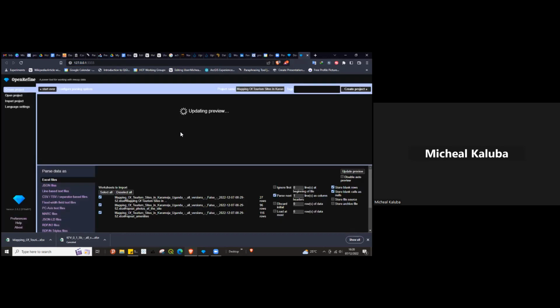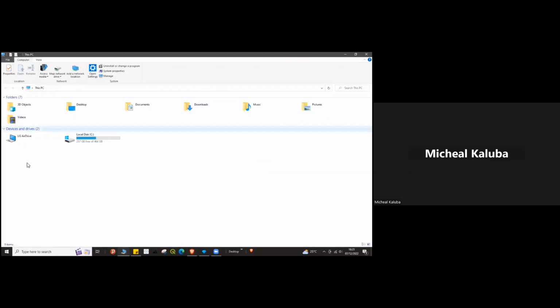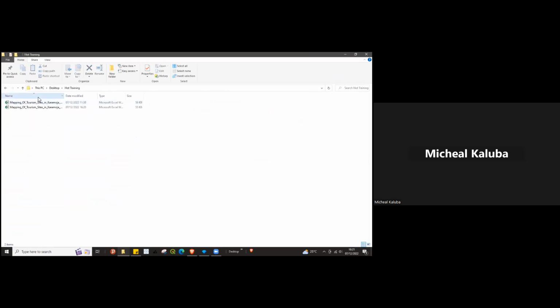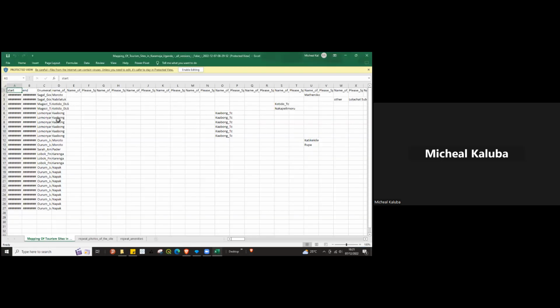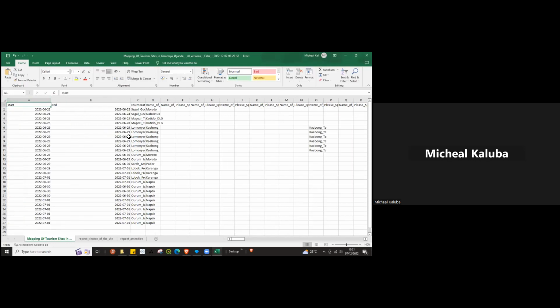So the two good file formats I would recommend you work with are CSV and Excel. Those are the two best file formats which are easy to deal with when doing data cleaning. Okay, so if I come to hot training here and I open up this Excel that I've just downloaded, you will see the kind of data that I have. Okay, enable editing.